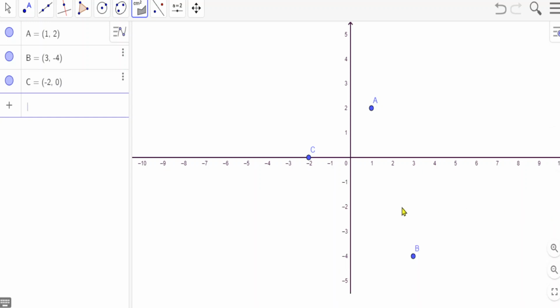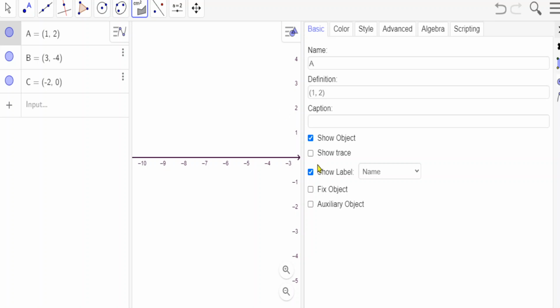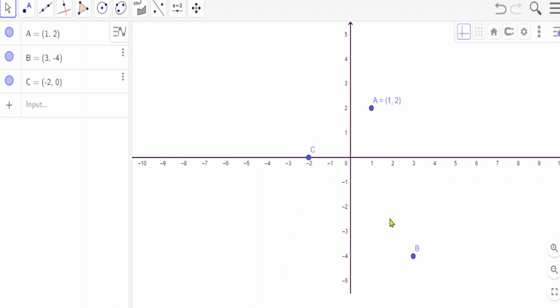So now you see friends, here A, B, C are there. Only the label is showing. Now I will show you the value also. How can you show it? Go to the settings. In the settings, go for the label, here name and value. This is one method, and another method is also there.